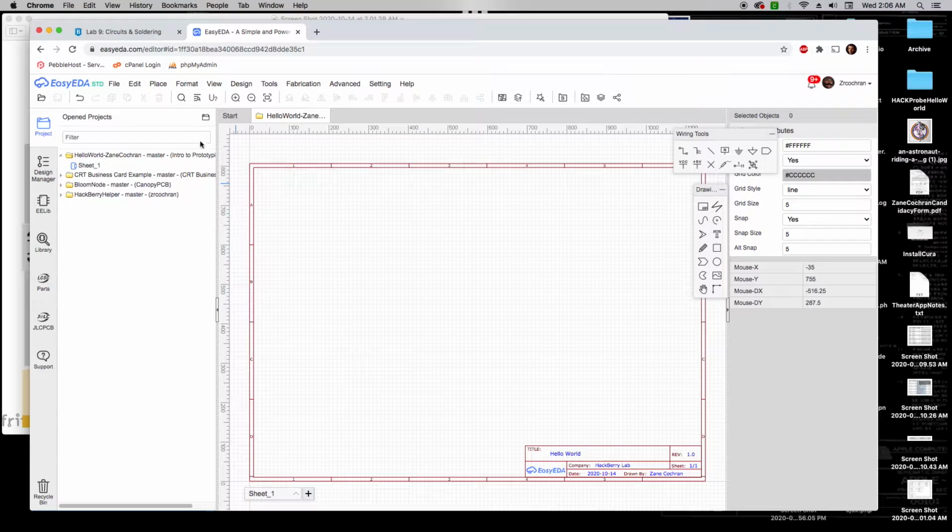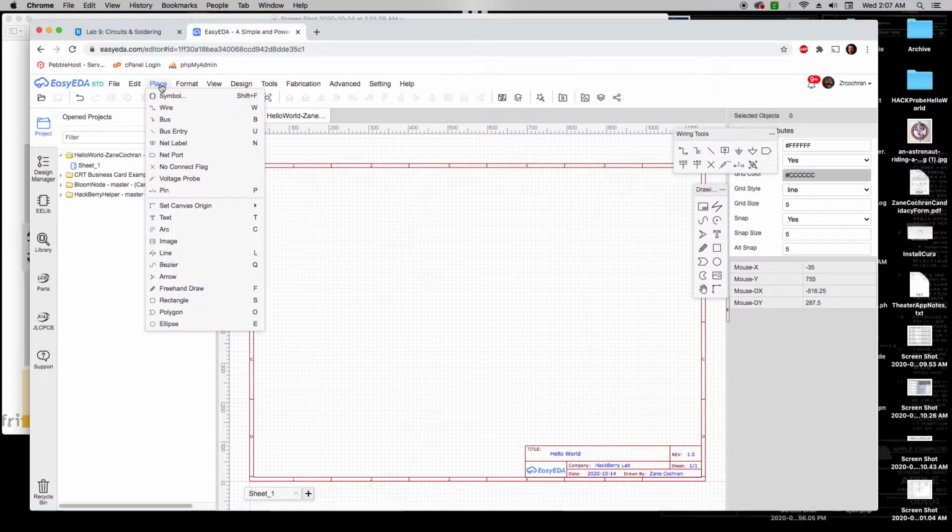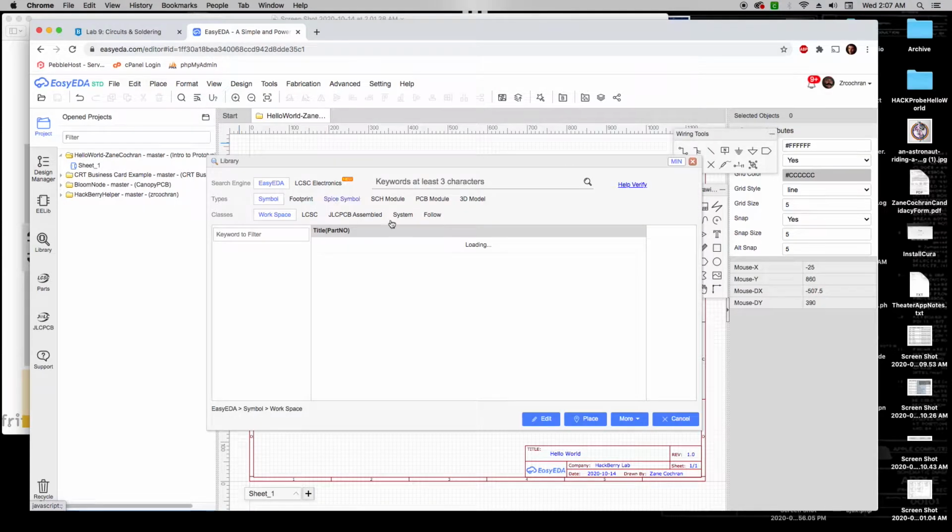The way that we can do that is we can come up to the Place menu, and you see there's an option here called Symbol, and that's going to allow us to find symbols that represent each of our electronic components. You can also hit Shift F as a quick key, but let's go ahead and start searching. Now in here, there's a lot of different components that you could go searching for.